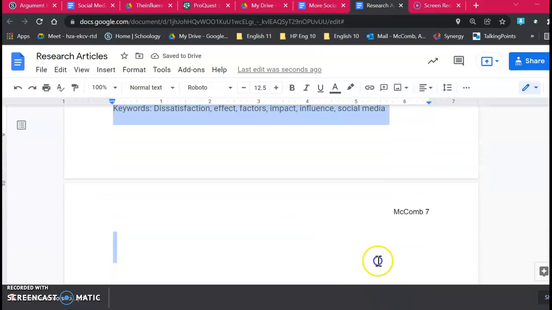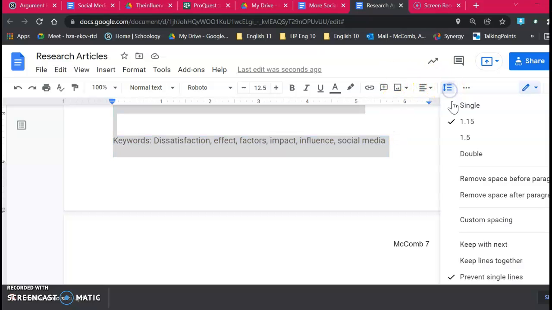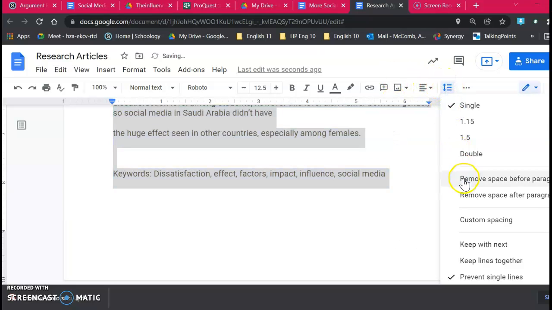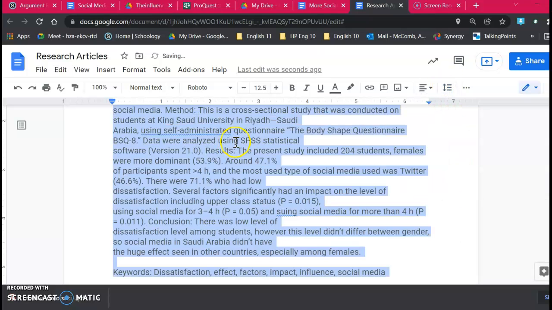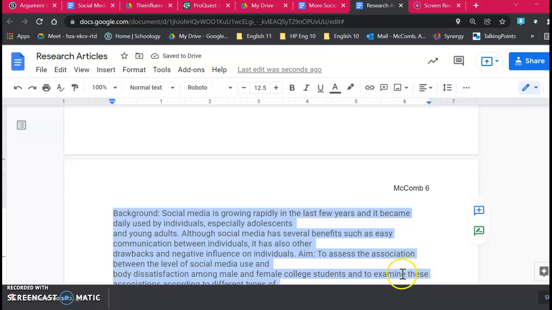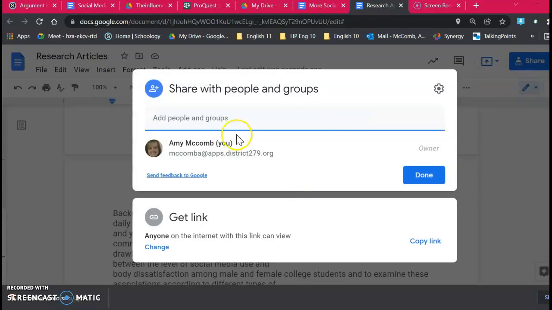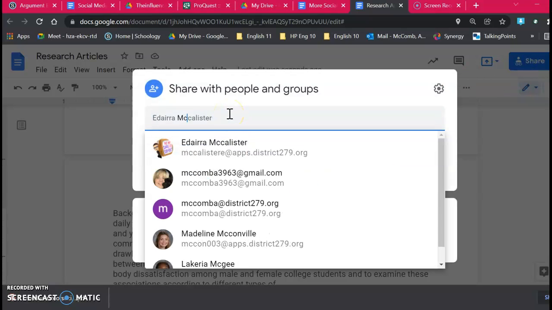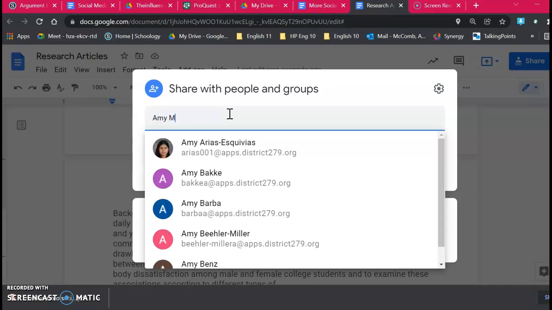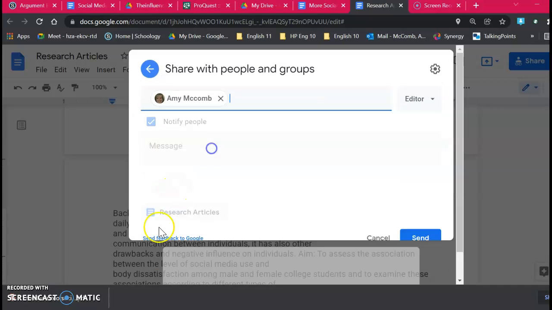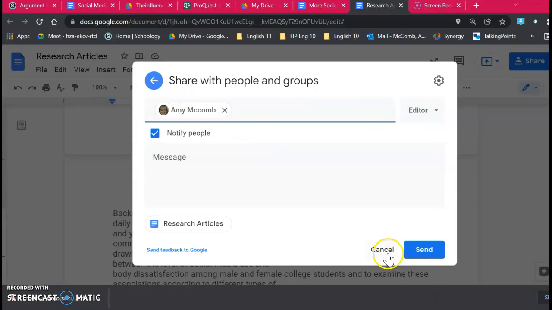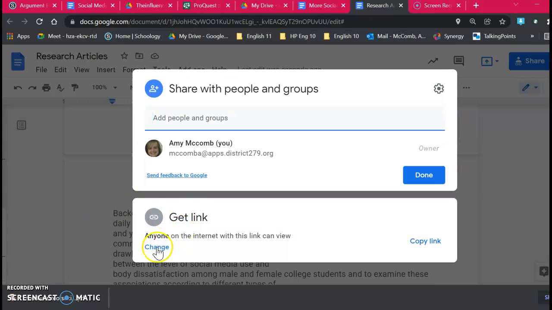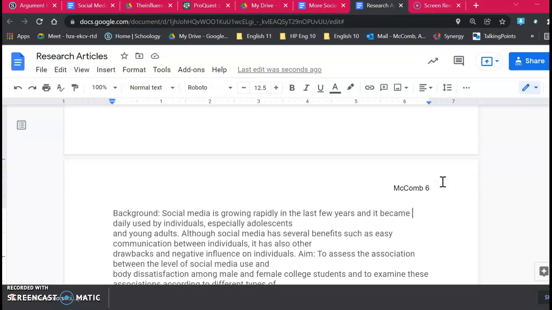Okay, and this one is really a pain because it's a PDF. So I might have to fiddle with it a lot. But again, it's doable. We can get this, we can do this. So again, you want to make sure that you have shared your document with me. So you're going to share it with Amy McComb. Okay, and then again, you have also hopefully changed the link so that it's anyone on the internet with this link can view.